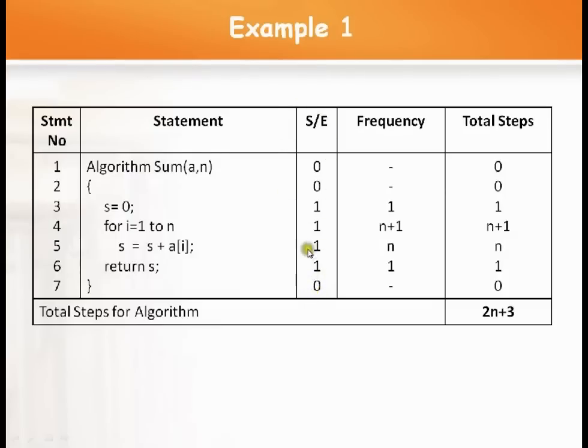Initially, we identified the executable statements. Now let us try to find the frequency of each executable statement. s equal to 0 is an assignment statement, hence the frequency is only one step. For i equal to 1 to n is an iterative statement, hence the frequency is n plus 1. s equal to s plus a of i is an assignment statement inside the loop, hence it is executed n times. Return s is a returning statement which returns a value, hence it is executed one time.